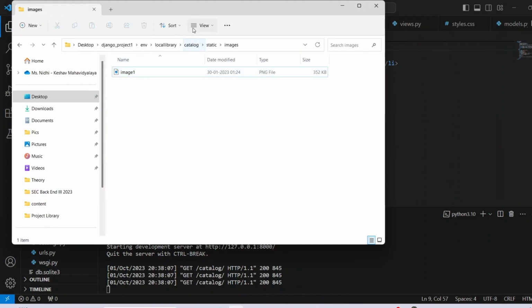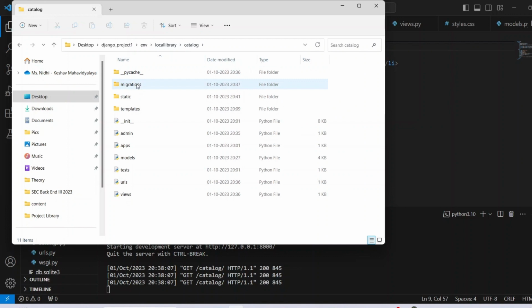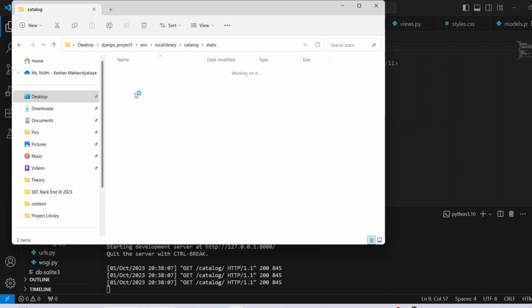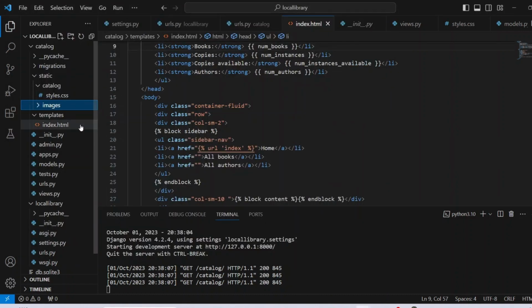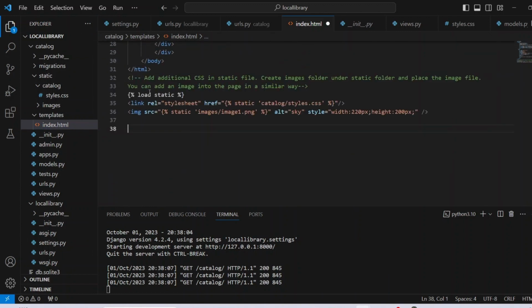So here under this local library on our desktop, under the catalog, under this static folder, under the images, I have put this image one here. What one can do is use this in the index.html file as well. If I call this index.html, I can use this CSS here, so it will use the CSS that we have just mentioned in the styles.css file.